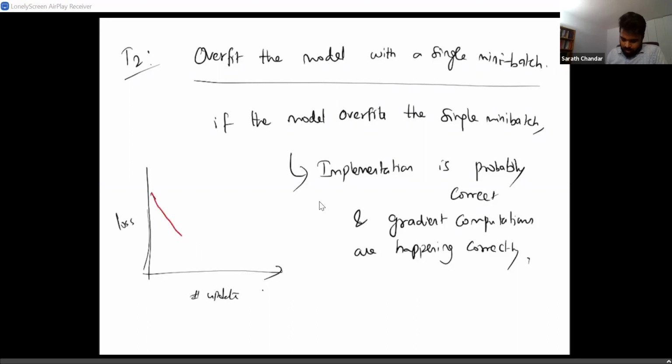So your model should go to zero loss. If it is not going to zero loss, then probably something is wrong, because your model should have more capacity than a single mini batch for sure, right? So in which case it should overfit. Okay, so in this case, you're actually using overfitting as a way to test the correctness of your model. Okay, so that is the second one.